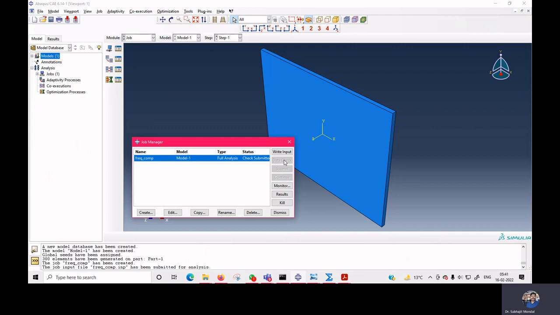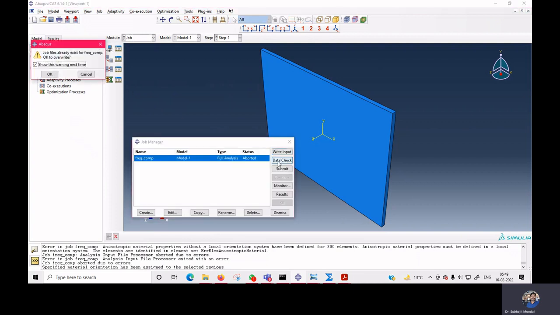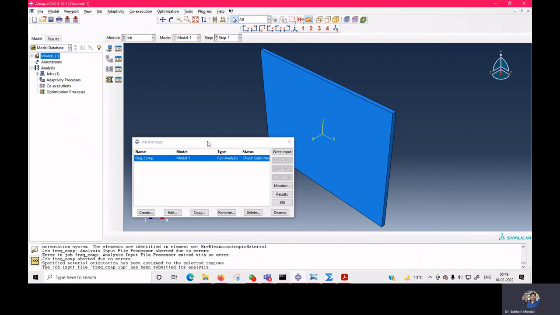If there is an error, ABAQUS will not run. If there is a warning, ABAQUS will run the program, but you have to make sure that the warning occurring in your modeling is not affecting your result. Now we are going to submit the job. Here we will check the data, and thereafter we will submit the job.